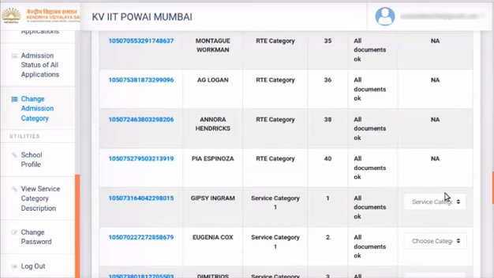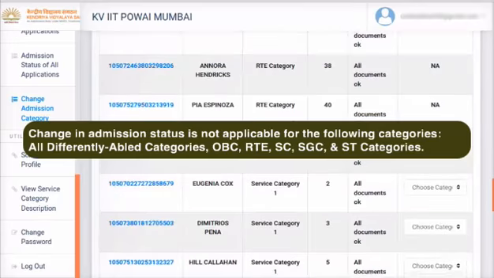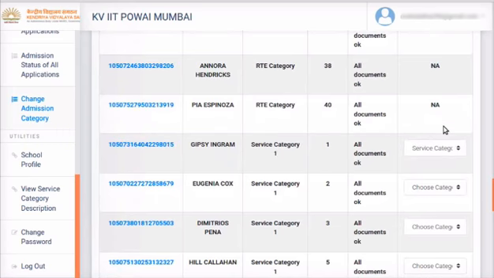Here we have the provision to change the admission category of the applicant. Notice that for the following admission categories, change in admission category is not applicable. All differently abled categories, OBC, RTE, SC, single girl child and ST categories. Hence, there is no provision to change the admission category for these admissions. For all service categories 1 to 6, there is a provision to change the admission category.